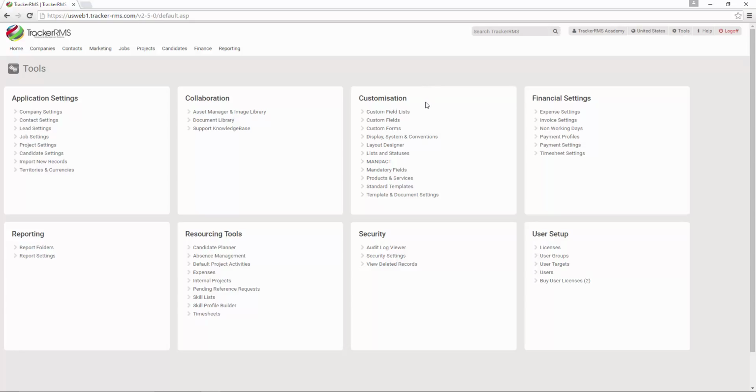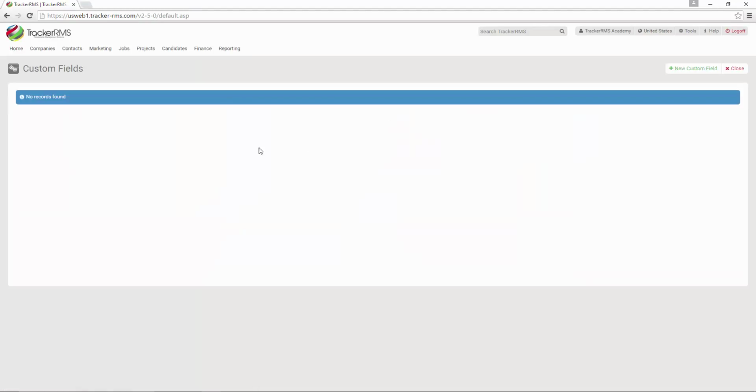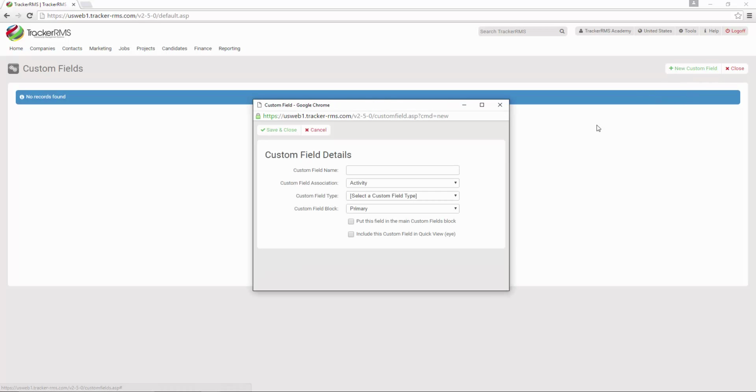So you're going to see two different options. The first one is custom field lists. If any of the custom fields you're building is a list type, you would want to build out that specific drop-down list here. Custom fields is where you're going to build the field and tag them in. Here is where we can go in and build a new custom field on the system.